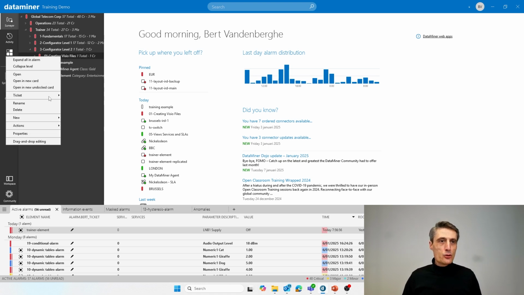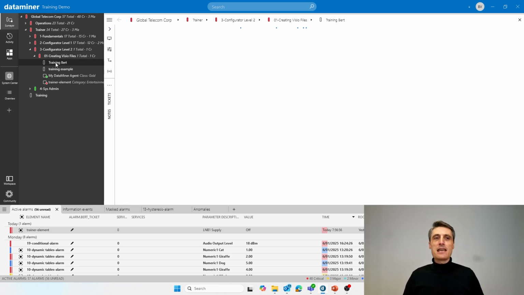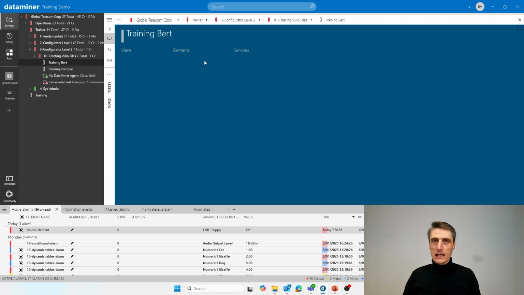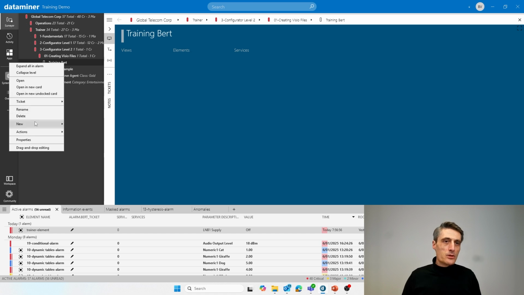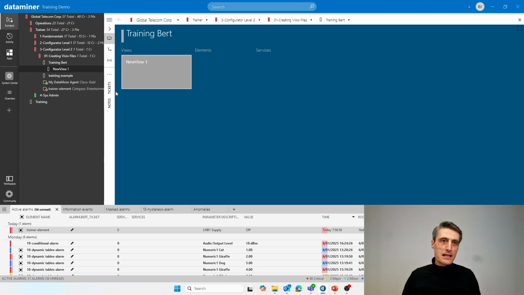I'll create a brand new subview so that I have a new playing field, and I'll just say this is the training BERT view to play around with. If I create a brand new view, there is nothing associated with it, and it will just show you a default drawing that is added into the system, and it will show all the subviews and elements. So if I create a new subview here, automatically, new view 1 is just fine, it would automatically pop up in here as a view tile.